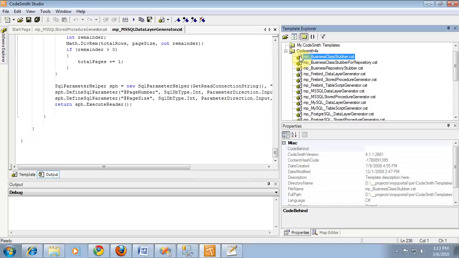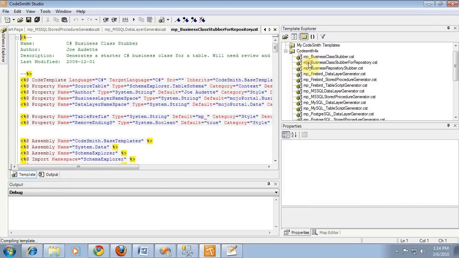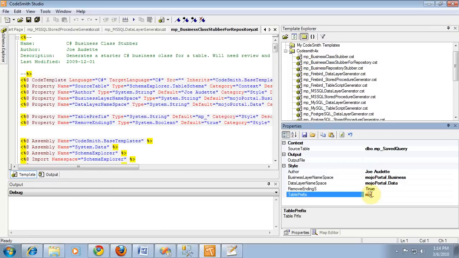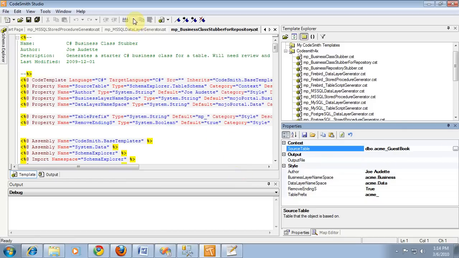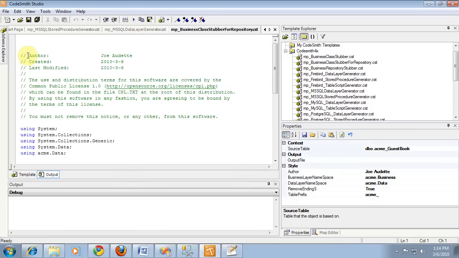I'm switching now to this repository pattern, which should also help us going forward with trying to do some things like dependency injection. So basically there are two templates related, the business class stubber for repository and then the repository stubber itself. We'll start with the business class stubber for repository. Again, we have to tell it what our table prefix is and what our data layer namespace is, and our business layer namespace, and then we'll point it at our table, and then we can pretty much copy this thing.